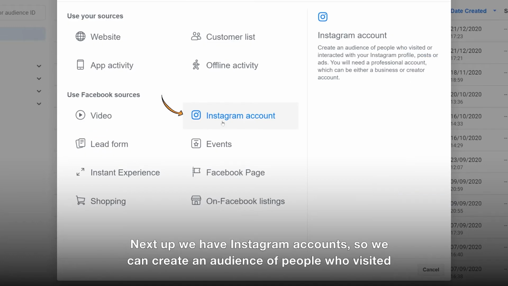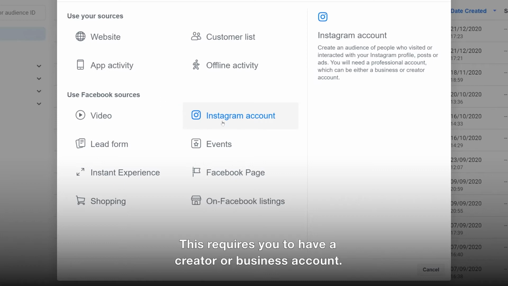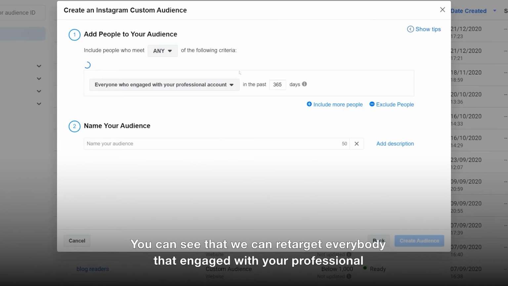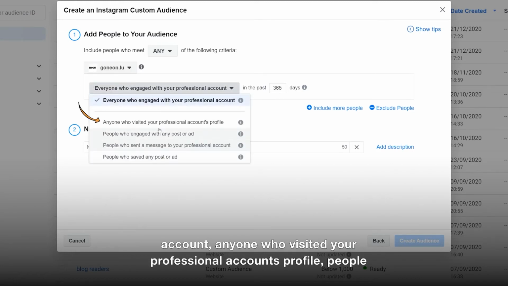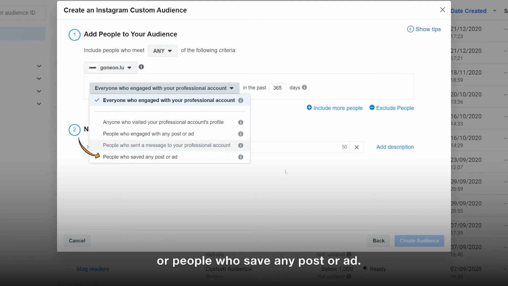Next up, we have the Instagram account, so we can create an audience of people who visited or interacted with our Instagram account. This requires you to have a creator or business account. You cannot do this with your private account. Again, if we open this, you can see that we can retarget everybody that engaged with your professional account, anyone who visited your professional account's profile, people who engaged with any post or ad, people who sent a message to your account, or people who saved any post or ad.